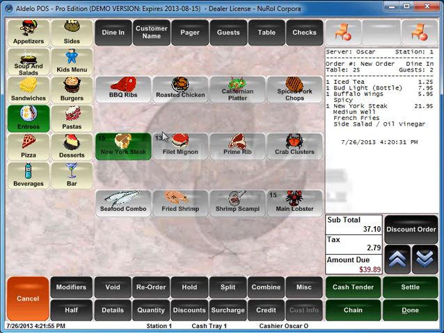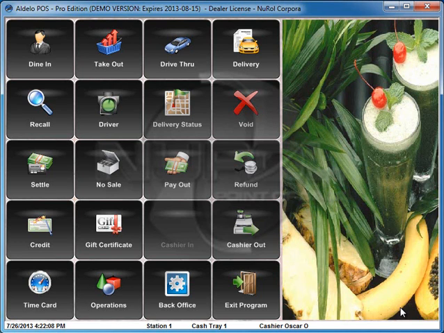We also have item countdowns that help keep the staff notified of how many items of a particular menu item are left, if it's a limited quantity. We can see what's being ordered. If this is what's being ordered, we can click Done, which prints that ticket to the kitchen or displays it on the kitchen screen if you're using a kitchen screen.